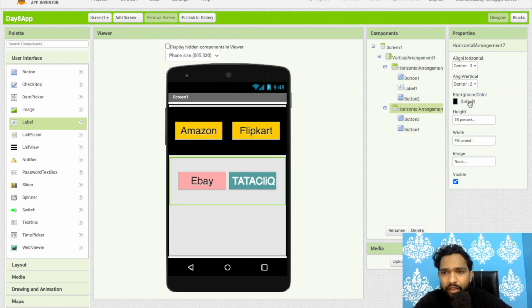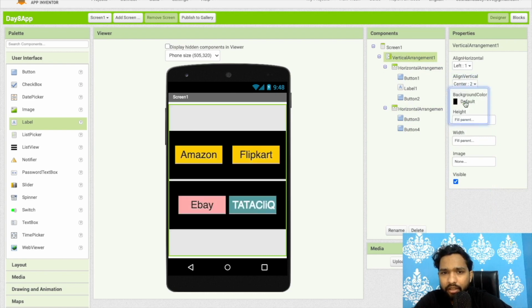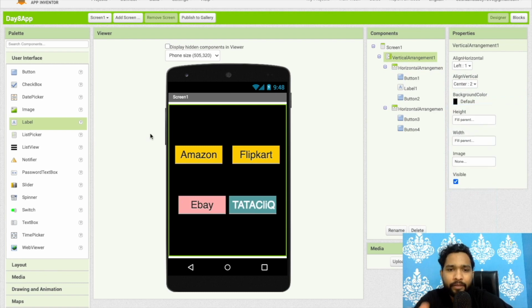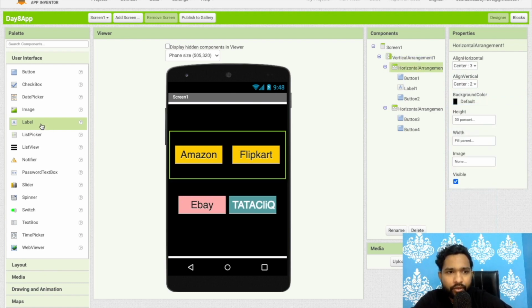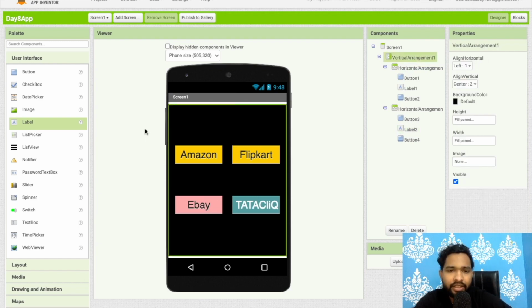And I will change the background color to black for this, and for this also the second background color is black. Okay, and I will put all of this in the center and change the background color to black. So this is our design of the app. Now as you can see, we need one more label between these, and I'll remove the text and make the width 3%, like this. Okay, this is the design of the app.